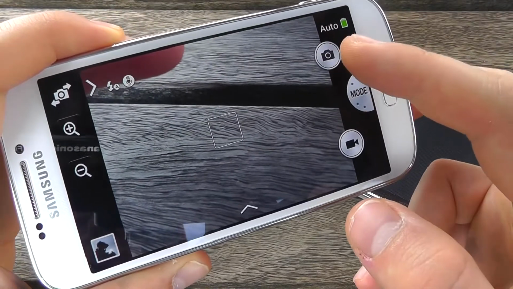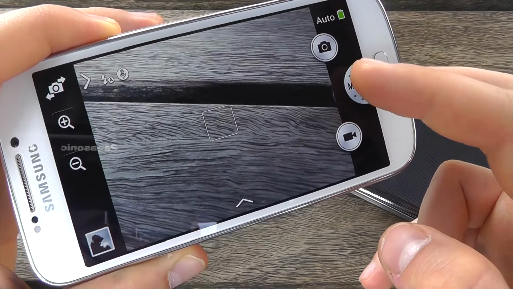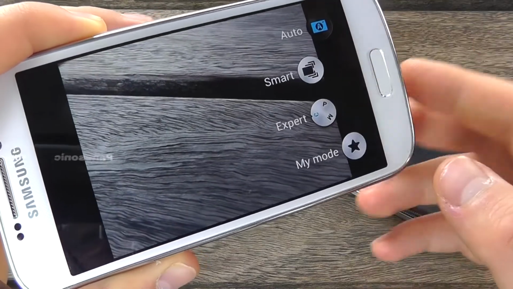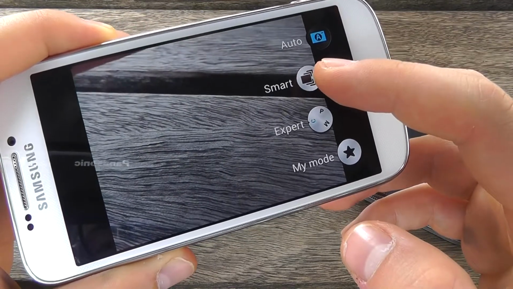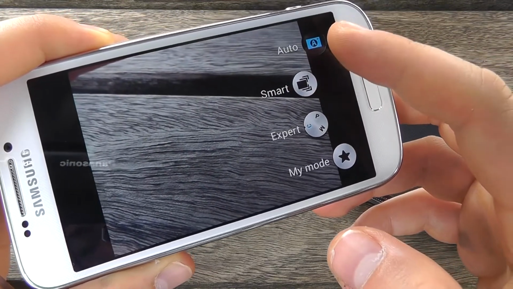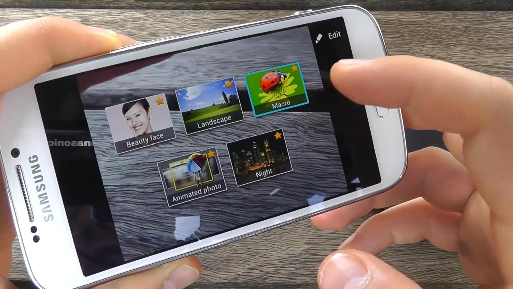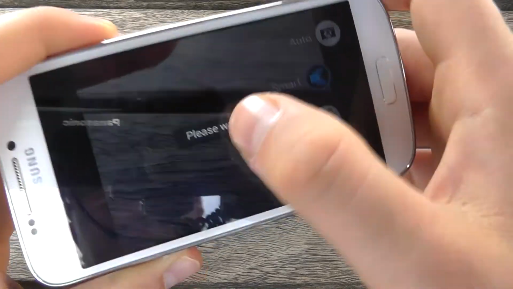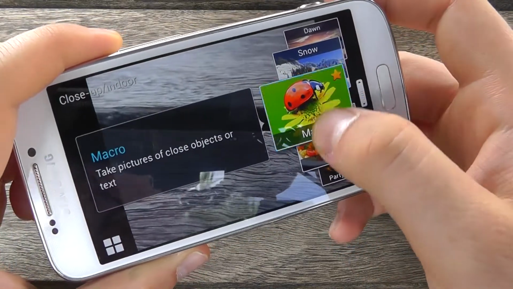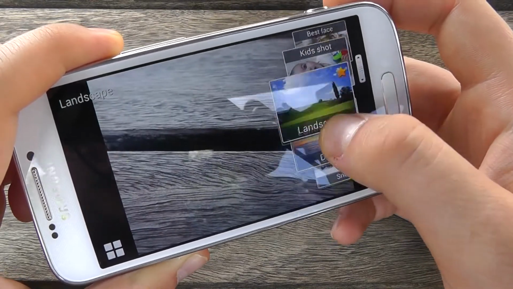In terms of the interface, it's very similar between the S4 and the S4 zoom. We've got the ability to take a picture and video from the camera screen here. We can click this mode button, and this is where there are a few differences. The S4 has smart mode, but the S4 zoom has auto, smart, expert and my mode. So in smart mode you get a few pre-configured options where basically the camera settings have been optimized for you and you can choose what you want. So you get that on both devices.